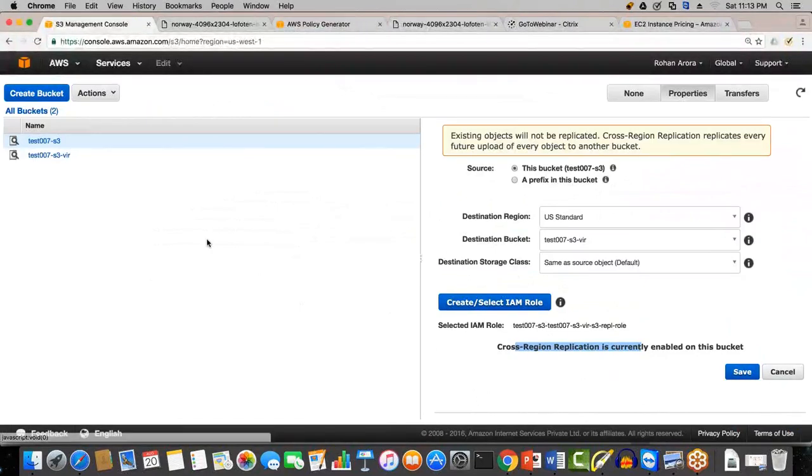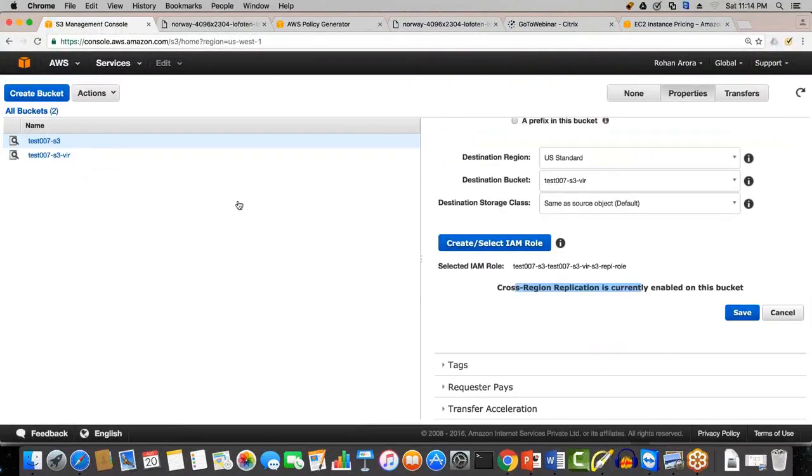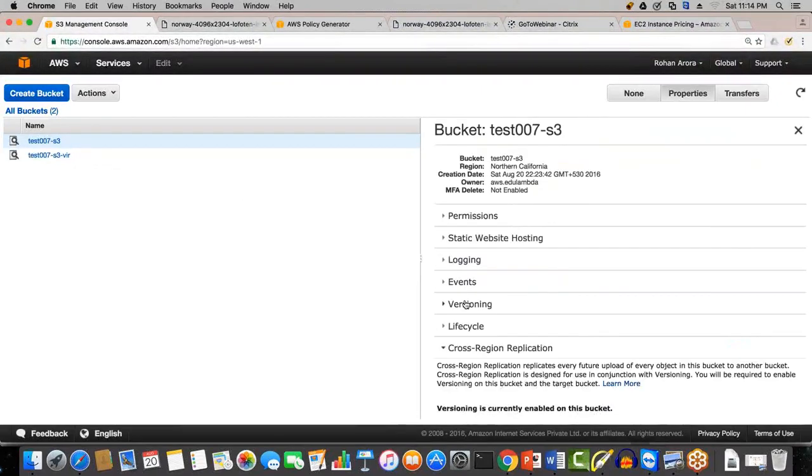So if I store anything in my Northern California bucket, which is test 007-S3, the contents will be automatically copied over to the Virginia bucket, which is test 007-S3-VIR. You can't copy over the entire bucket, but you can copy over the contents, the objects. So this completes S3.